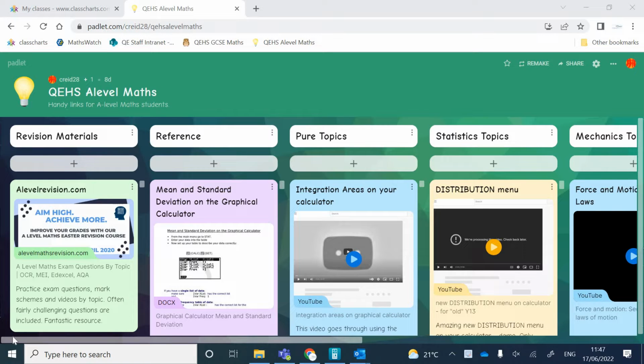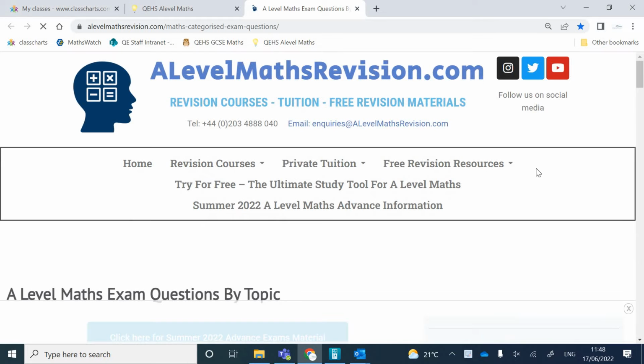Hi Year 12s, I'm just going to show you where you can find practice exam papers and questions if you're doing revision. Okay, so if you have a look at the Padlet on the left hand side, you can see revision materials. If you go to click on the first one, this is alevelrevision.com, which is really good.